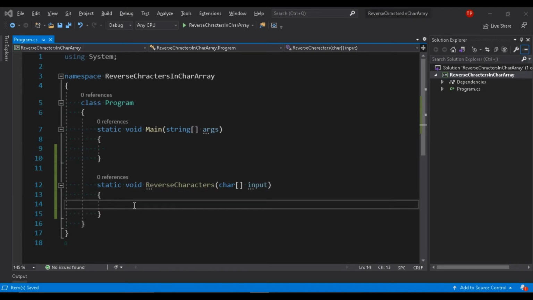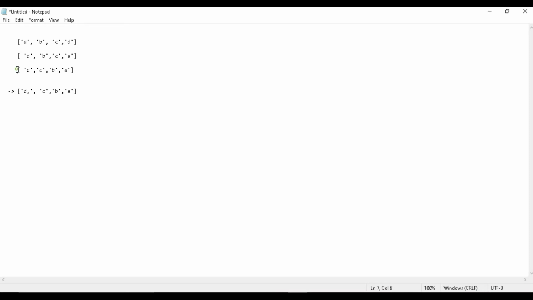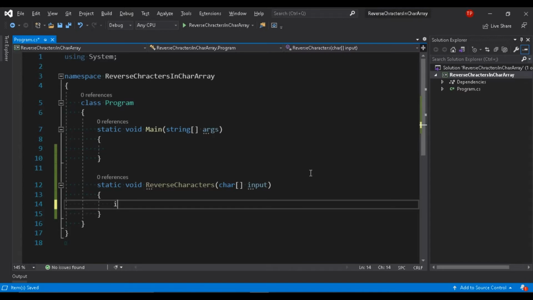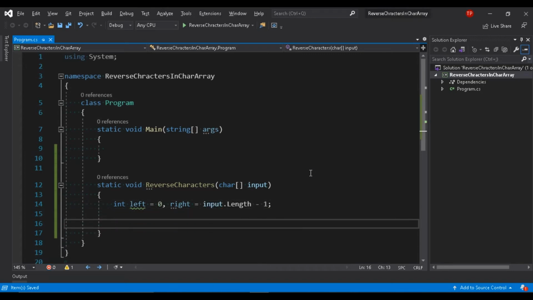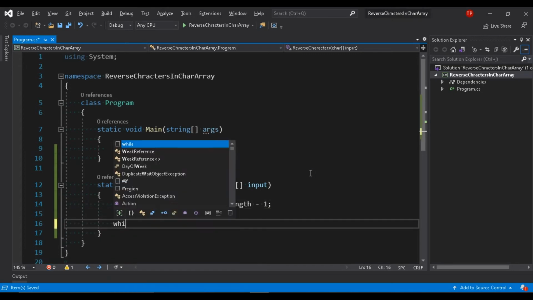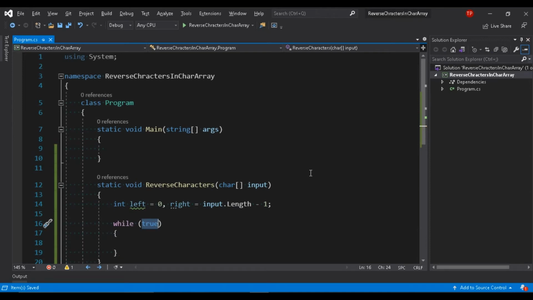So we saw how we can solve this. We have the zero index and the last index, so we will use two pointers. I will put left as zero and right as the length of this input minus one, and then swap the characters. So I will add left, which is the zero starting index, and right will be input.length minus one. And here I'm using a while loop.